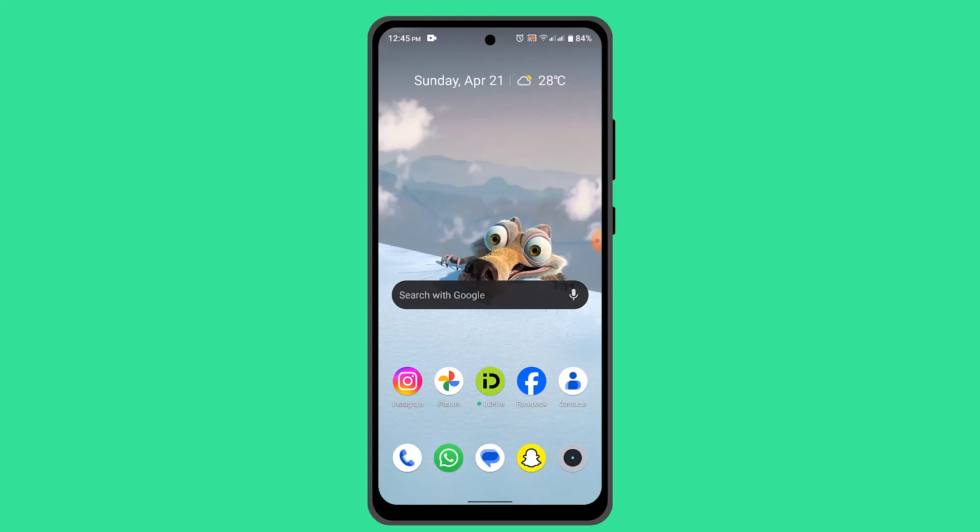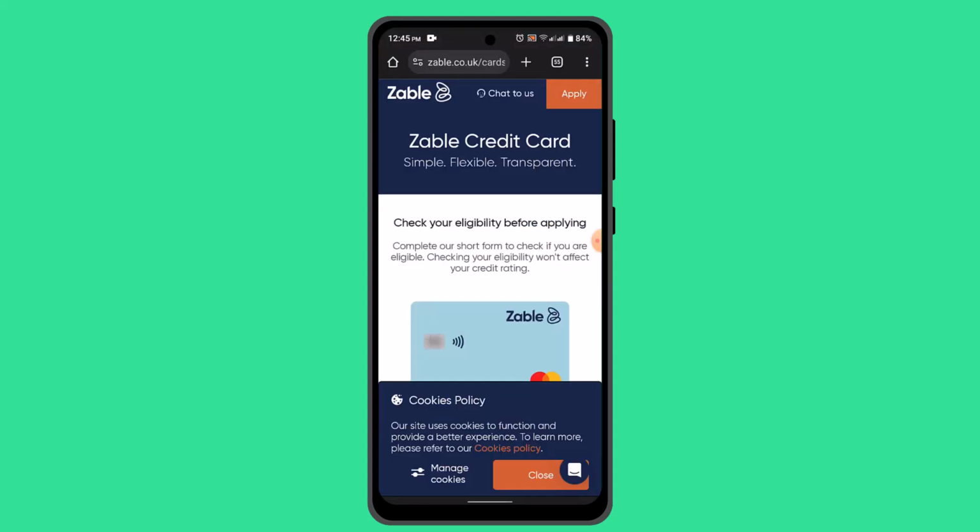First of all, you need to go and open up your Zable application. You could use a web browser or an application. Either way, the procedure is going to remain the same. Once you open up your web browser, on the web address bar, you could go and type in zable.co.uk, and that's going to take you to the official page. Enter your credentials and log into your account.